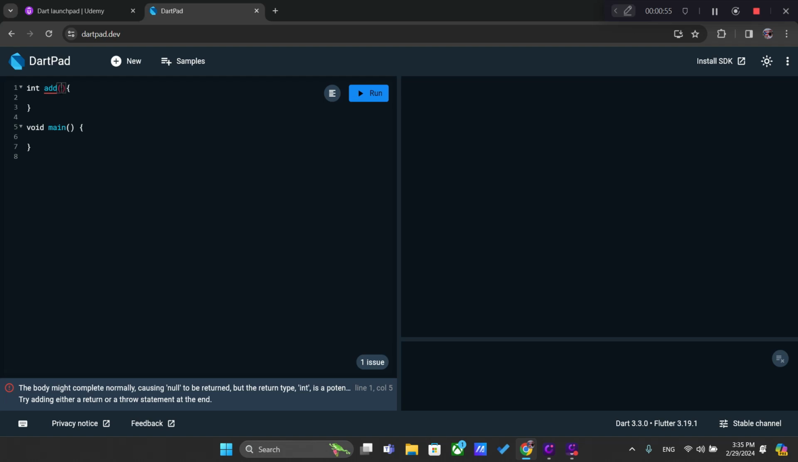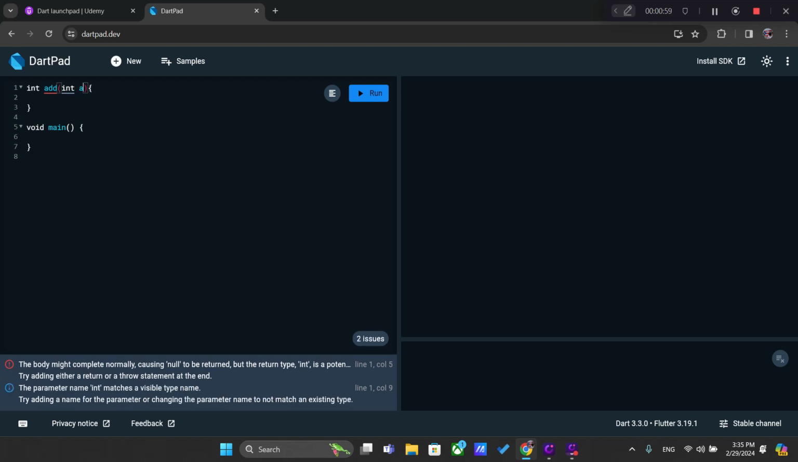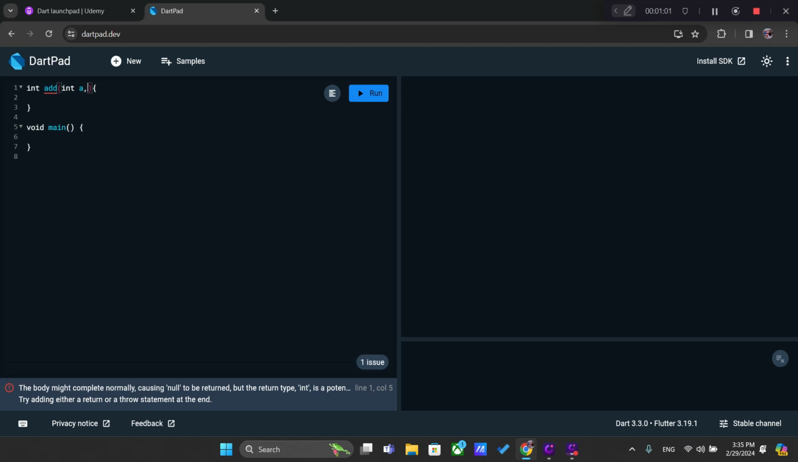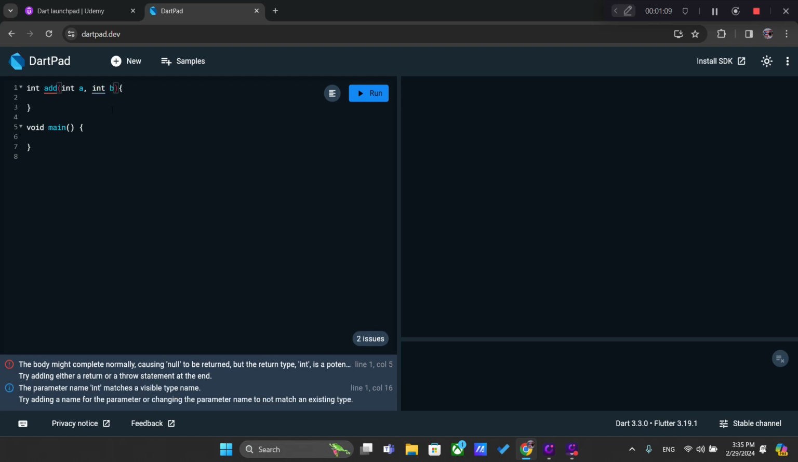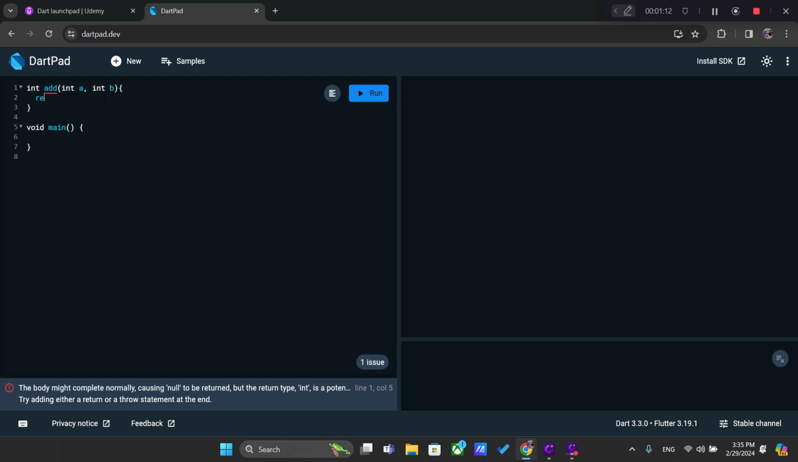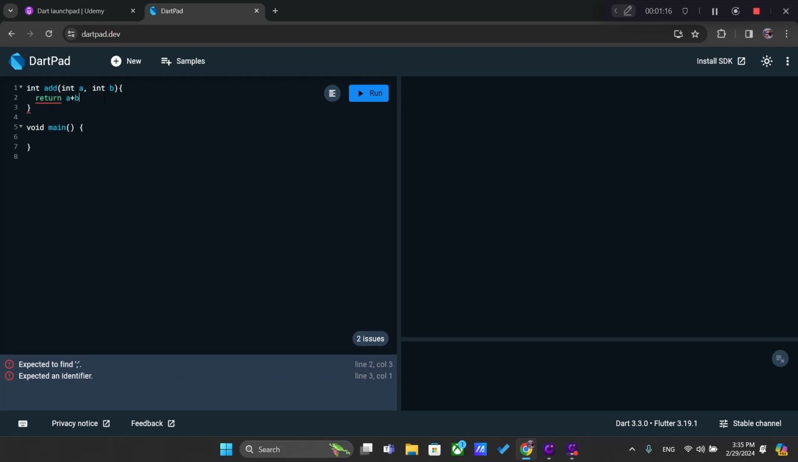Now we're gonna make the function accept certain parameters in a certain order. The first one, let's say that will be of type integer, and we'll call it a. And the second one, let's say that will also be of type integer and will be called b. And the function will return a plus b.